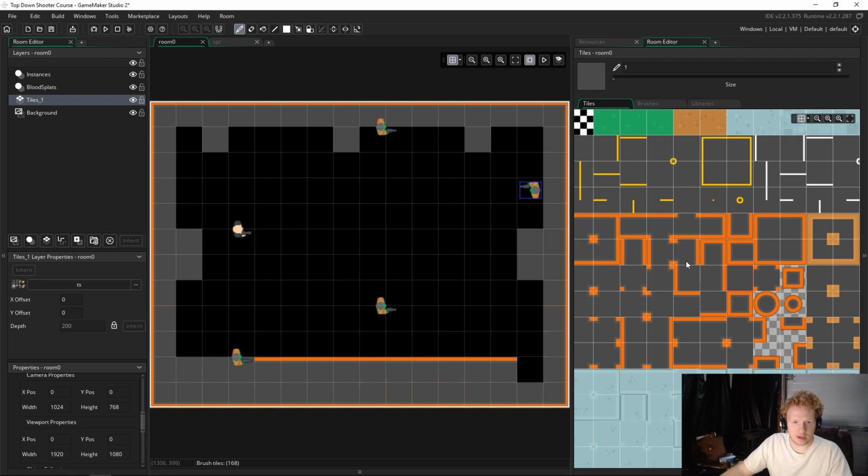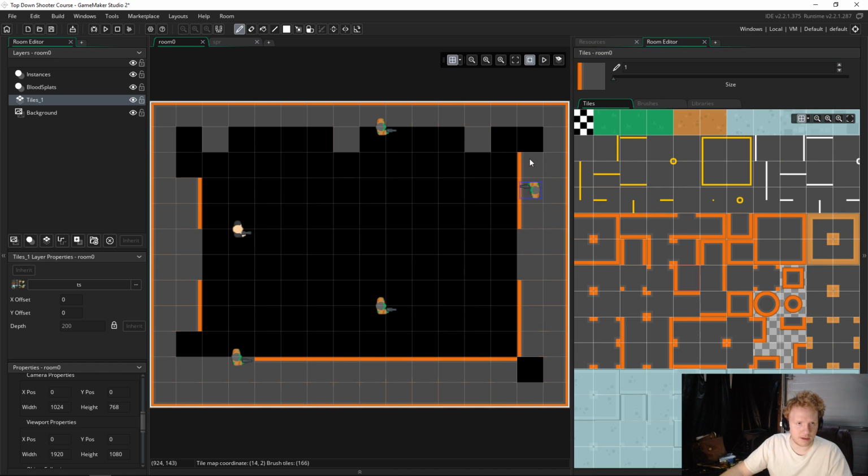Okay. And then we need to put walls on the rest of them. And my guess is that there's a specific sprite for like that corner area. That doesn't look good. No.